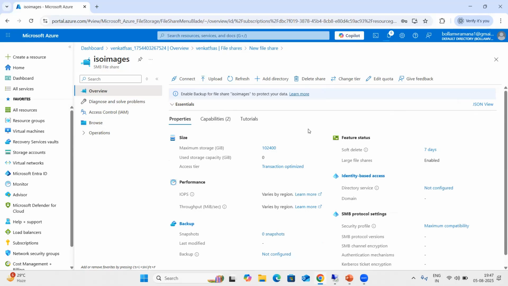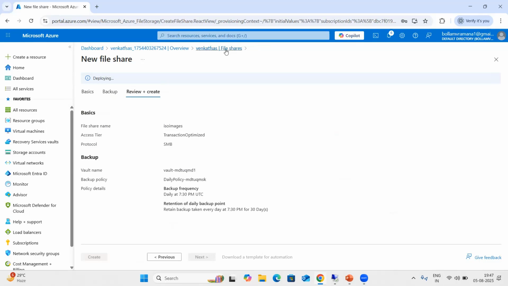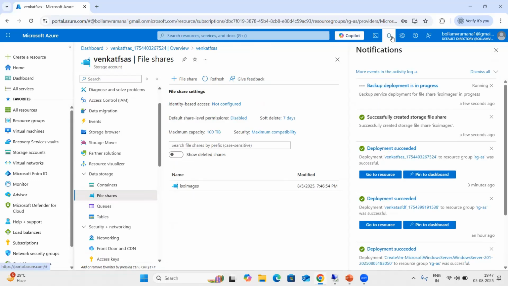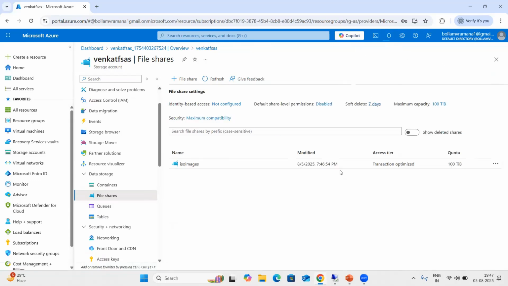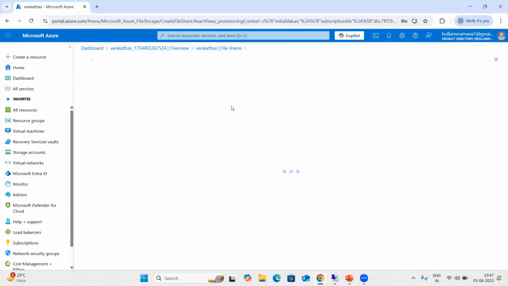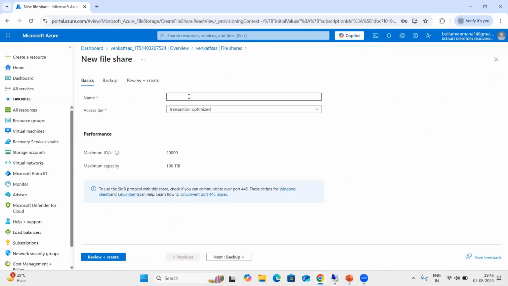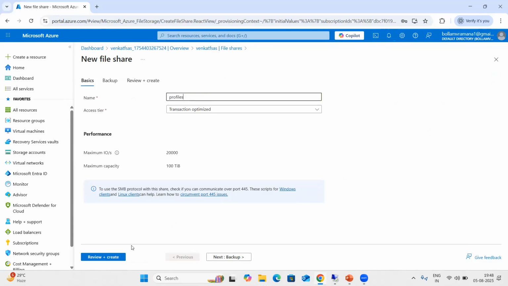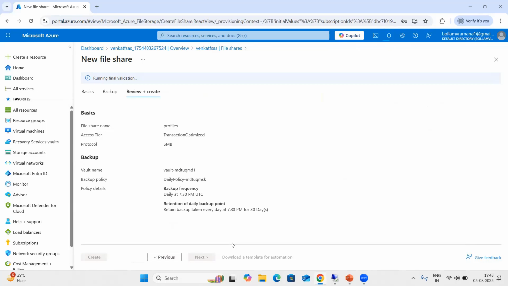Let's go to the file shares. We would see that a file share is still being created, but we have one shared folder called ISO images. I'm creating one more file share called profiles. Review and create.